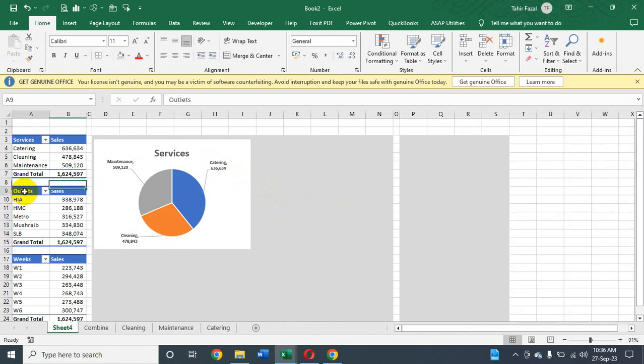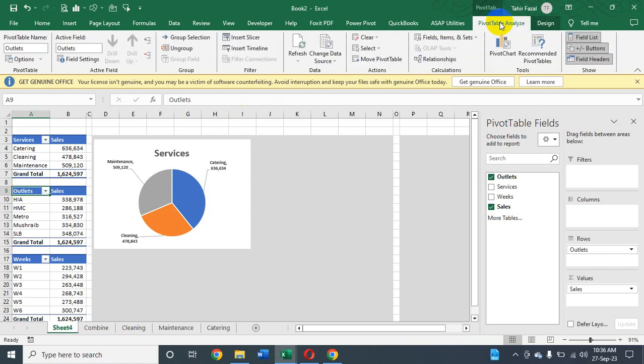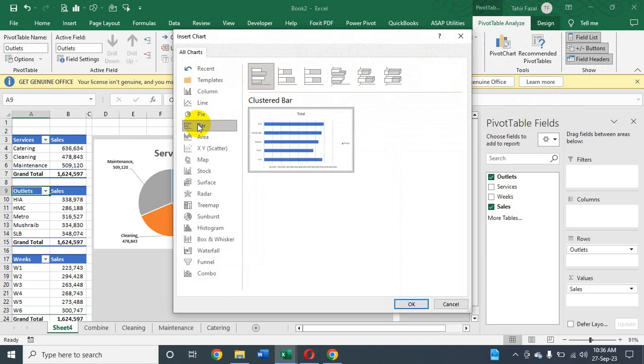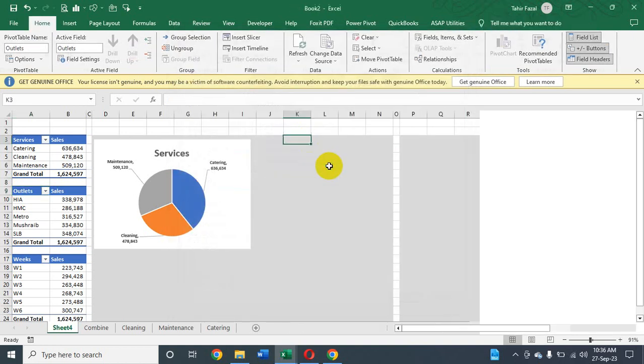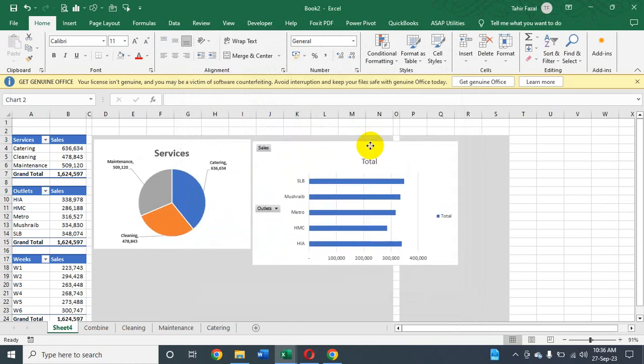Okay, can I do the same here with outlets? I click on outlets. I go again to PivotTable Analyze. Then you click here, PivotChart. You can choose a bar chart here. Bar. Okay, sir. Double click. So right now I have a bar chart here. I settled it down here.